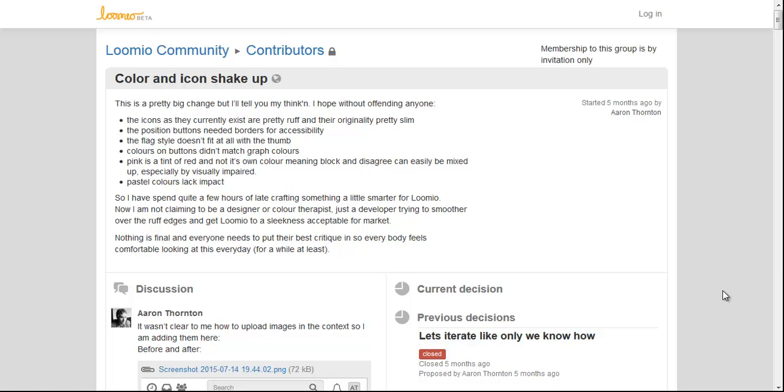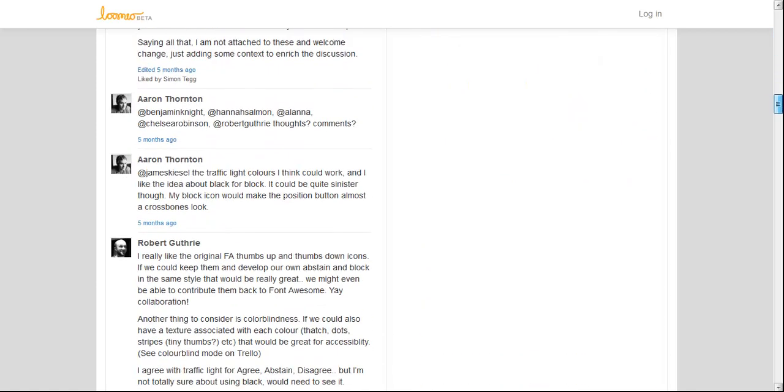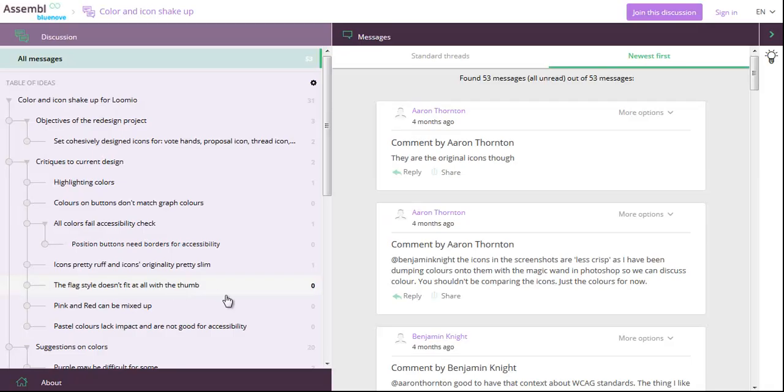This is a short movie to show how we integrated a third-party website, Loomio, with 4 of the Catalyst tool suite. Here is a discussion in Loomio. Loomio discussions are lists of comments. The first thing that we did is this Loomio discussion was imported into Assemble. Here it is imported into 53 messages.